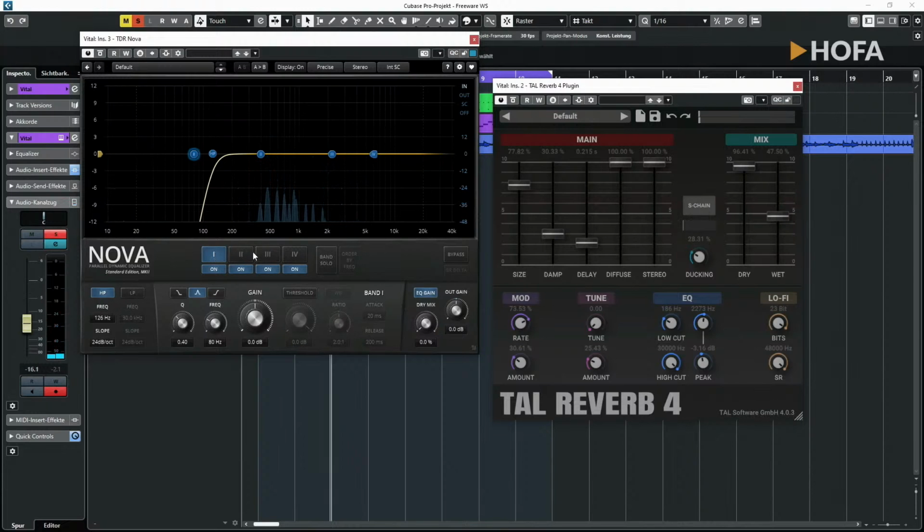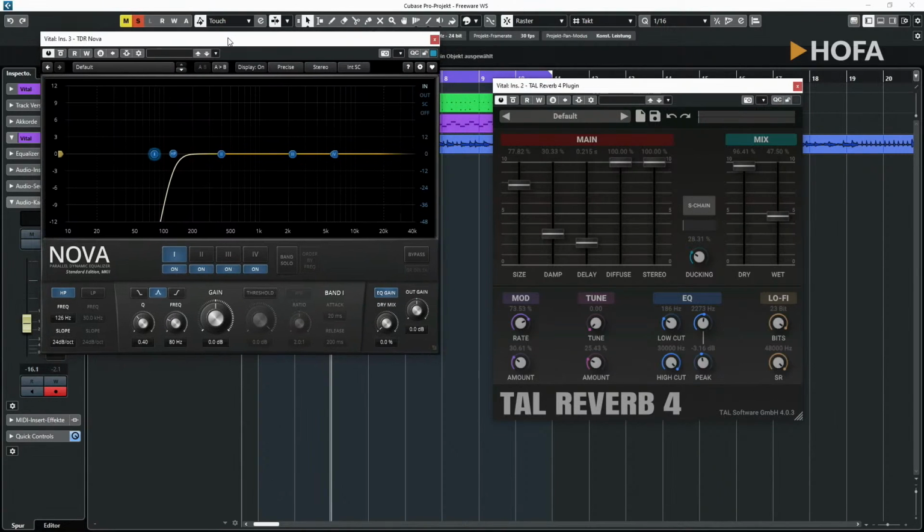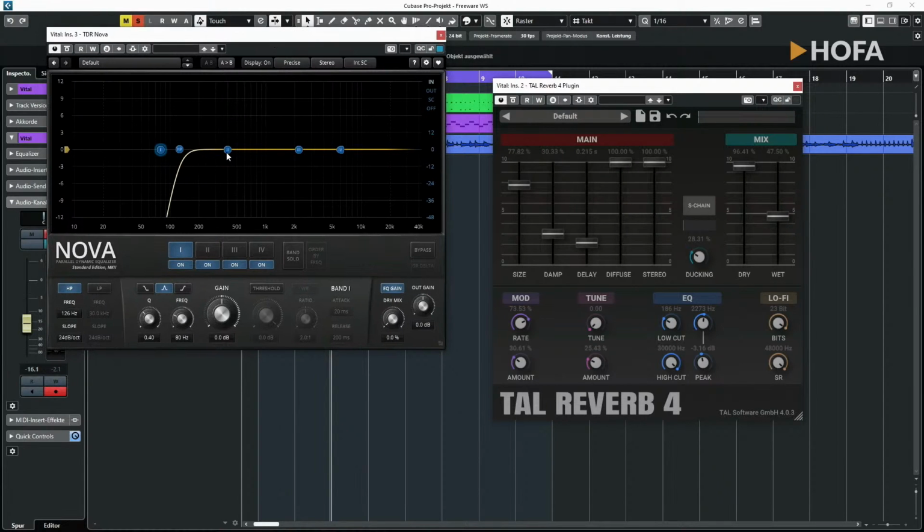And you have 1, 2, 3, 4, 5, 6 bands in general, if you count the high pass and the low pass as a band. But this is an advantage, I would say, because you don't have to use a band to filter out your frequencies in the low or in the high end. It's quite a simple equalizer.